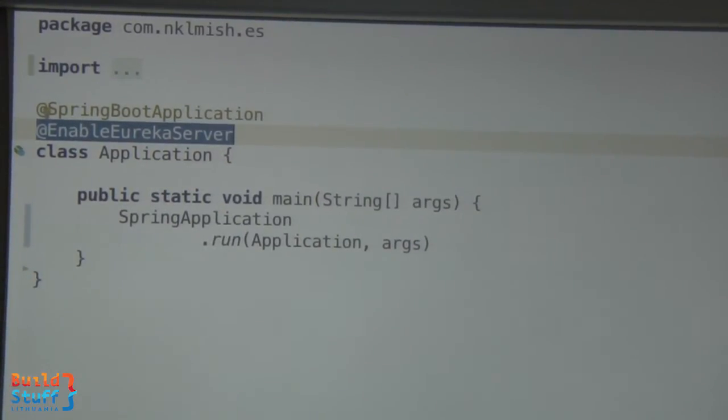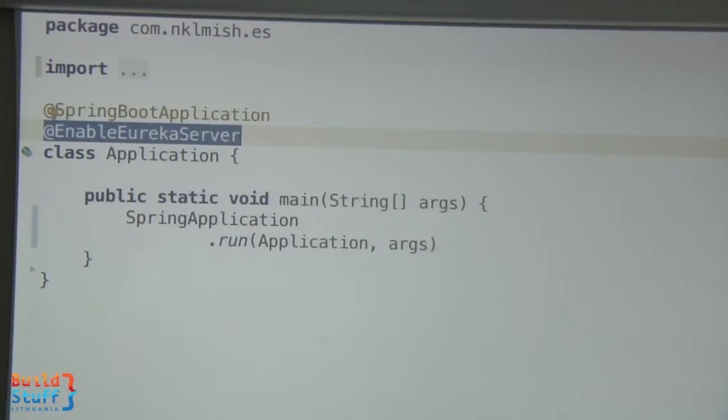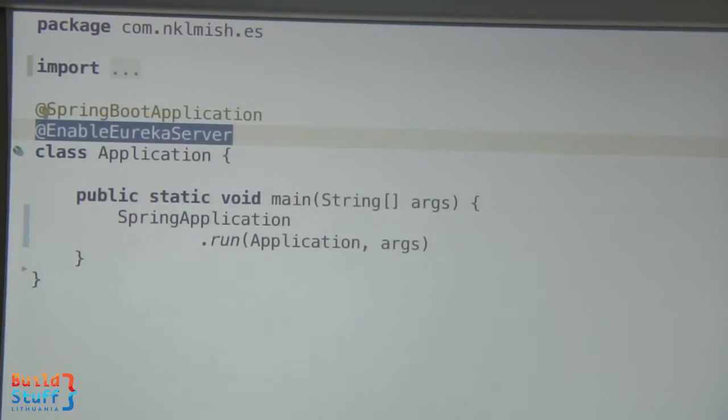What it is going to do for us is create a Eureka server with default settings and fire it up on port 8761. Obviously, you can override the defaults by creating an application.yml file. Okay, so once we have a Eureka server up and running, we can now concentrate on creating some microservices.